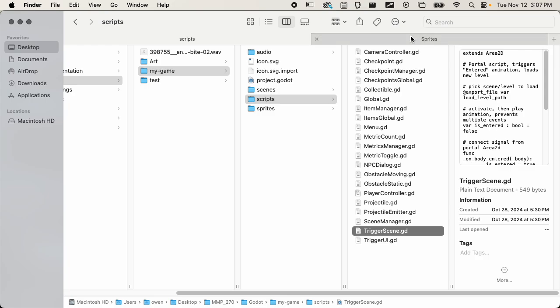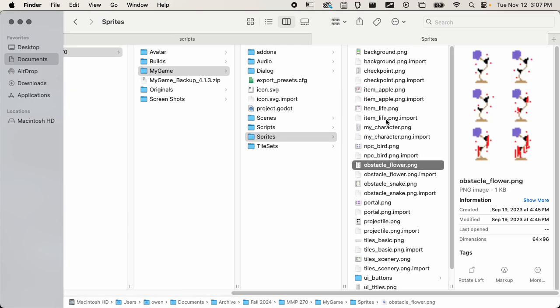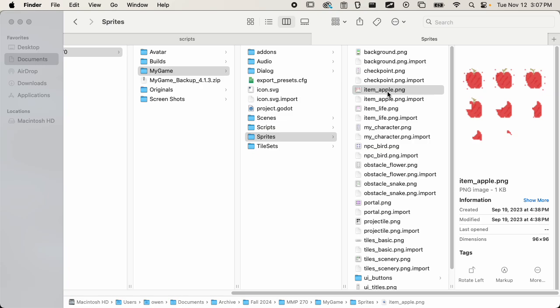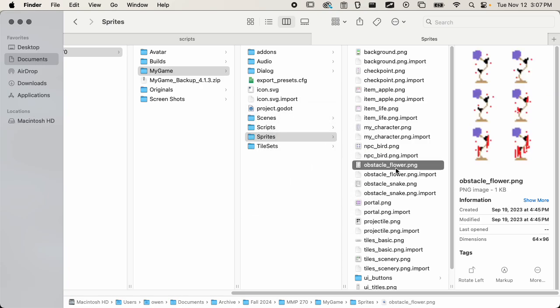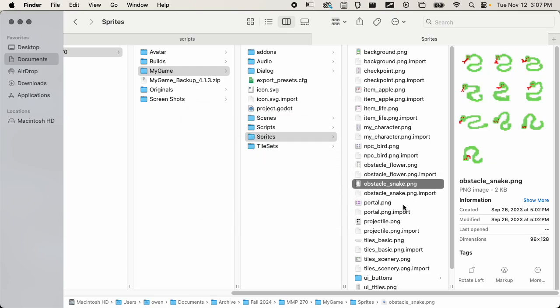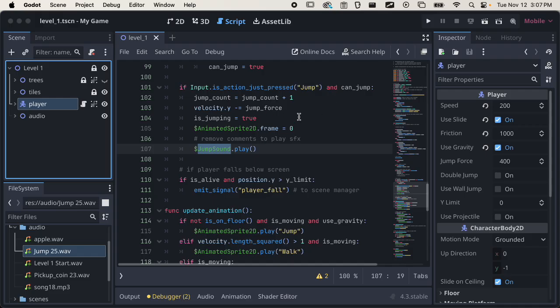So if you want to start working on it, I'm going to just use some art that I created earlier. So I'm going to use like this apple sprite sheet and this life sprite sheet and this obstacle that's like a little bloody flower and this little snake guy. So I'm not going to demo creating the art for those because we already know how to make art, but I will sort of go over how those things are designed. Anyway, I'm going to stop there and let you guys work on stuff for a bit.